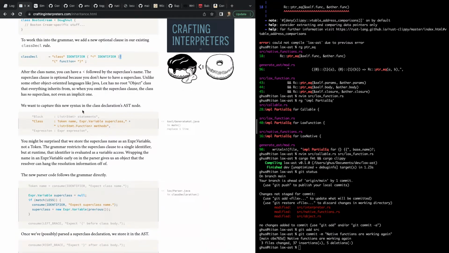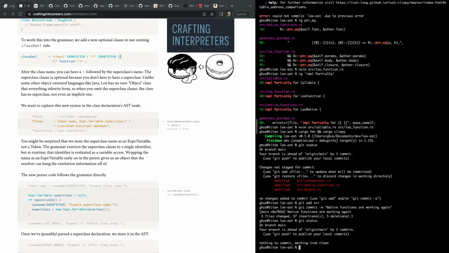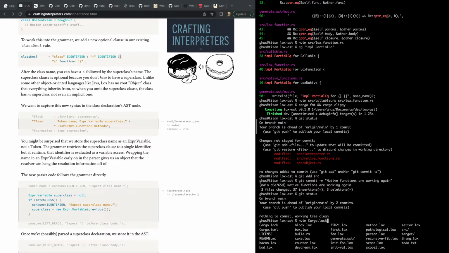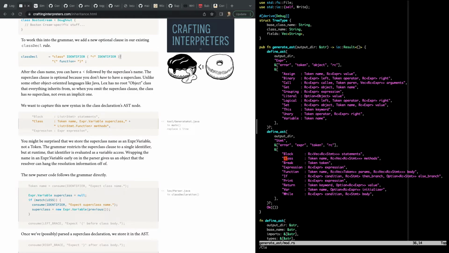We want to capture this new syntax in the class declarations AST node. Okay, so we're going to modify... I think we're clean, right? Yep. We're going to modify our class here. It's going to have a token name. It's going to have a list of all the methods, but before that, we're putting an expr.